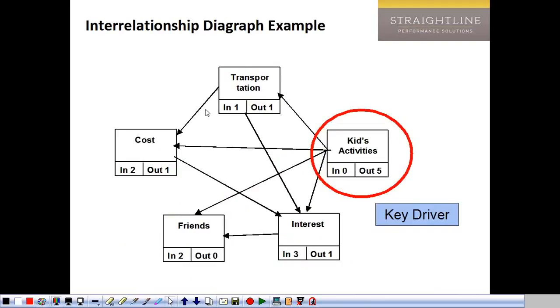So here might be all the different issues that we had: transportation, kids' activities, interest, friends, and cost. And let's start with kids' activities, right? So you might say, are the kids' activities driving the issues with transportation? Yes? Okay, so it gets an arrow going out. Are kids' activities driving cost? Yes? Okay, so it gets an arrow going out. Are kids' activities driving friends? Yes, because we wouldn't go to these particular friends if we didn't have kids, because they have kids. Oh, yeah. Okay, so it's driving that. And yes, it's driving interest too. So we want to go to some places, but kids won't be interested, so we'll go to some other place.